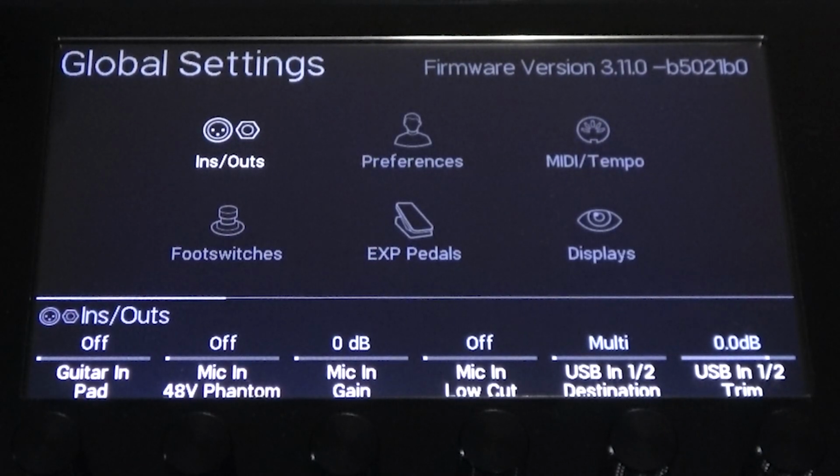So if we're using our Helix as a microphone preamp, which it really does a very nice job at, and we have a microphone that requires 48 volt phantom power, we would turn this on to power the microphone. We would probably want to make sure we have it turned off before we connect or disconnect the microphone. It's just a good practice and the safest bet.